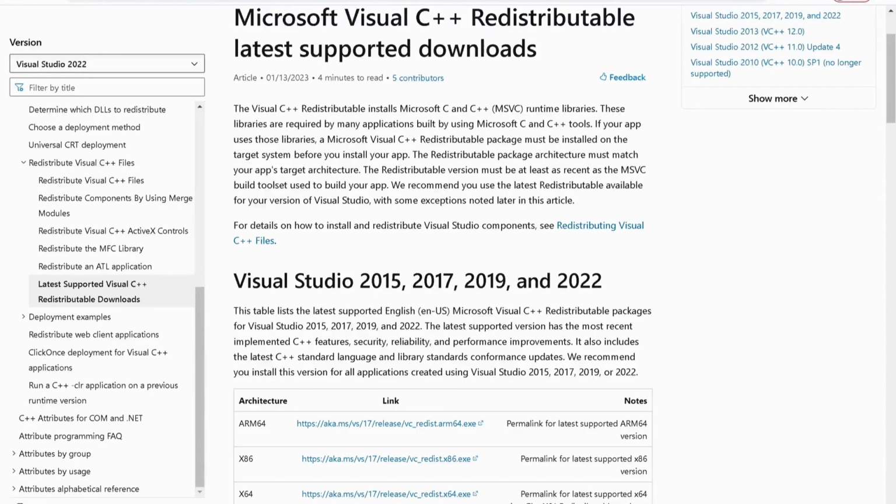And next, open the link given in the video description for Microsoft Visual C++ to download one of these ones according to your Windows type. In my case, it's x64, so I'm just going to download this one.